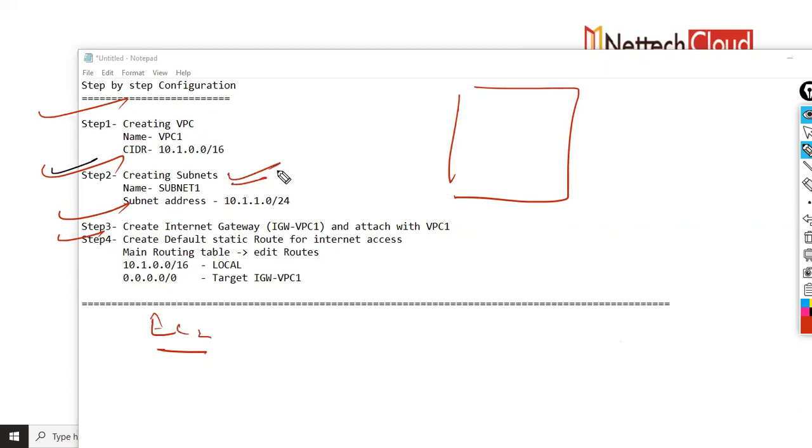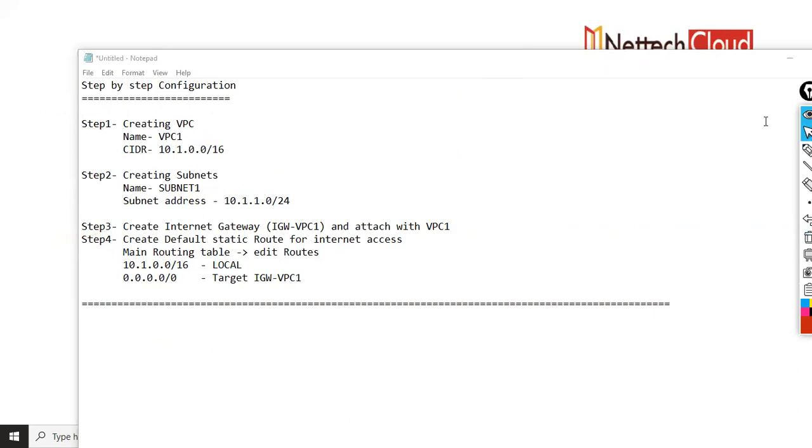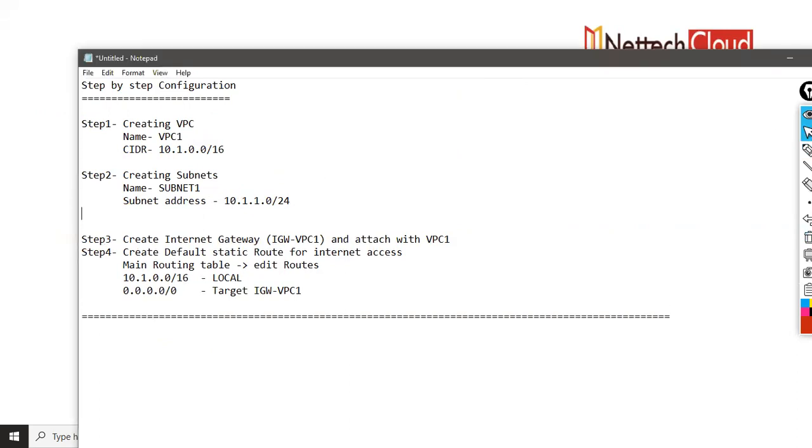Obviously, there is only one subnet, so no choice, right? And when we create a subnet, I must mention there is also one option to select the zone, like in which zone you want to create this subnet, right? So you can make your selection here, whether you want 1A or 1B or 1C, at the time of creating the subnet.